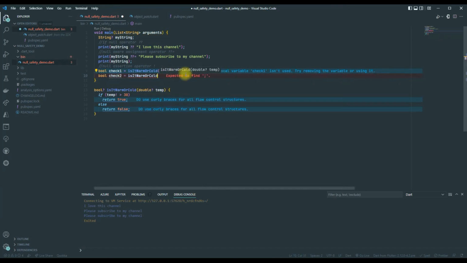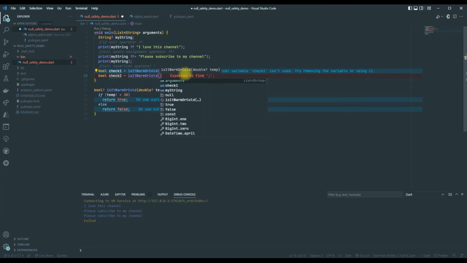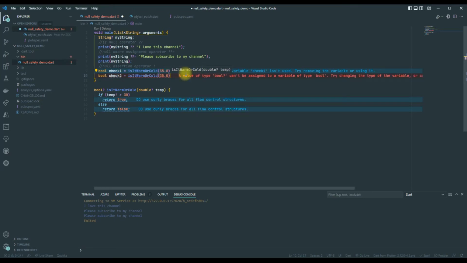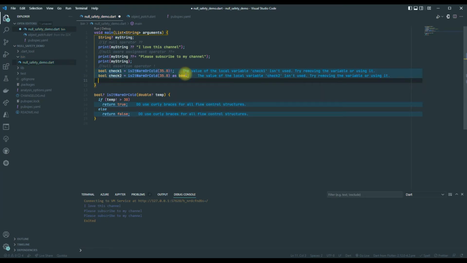Another thing that you can also do is create another check here, check 2, with the same method and just pass it a parameter. We can also say that we want to return this as a bool, and then the problem will also go away.